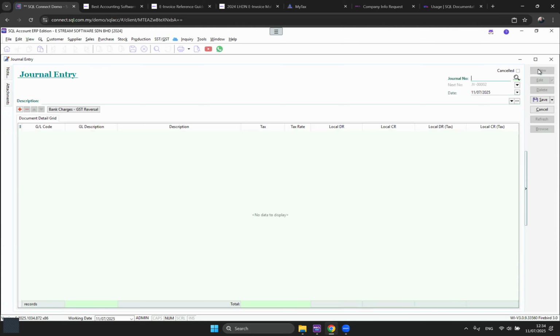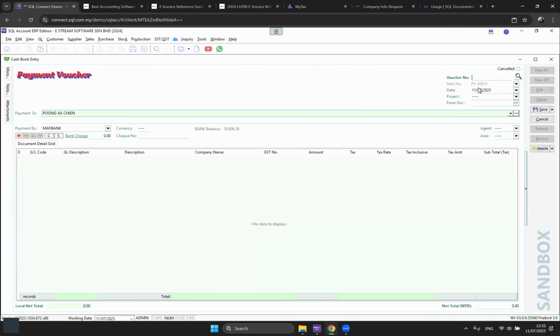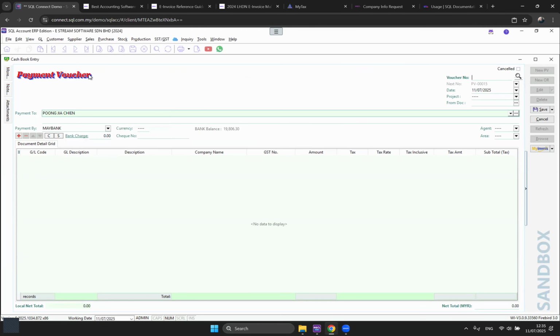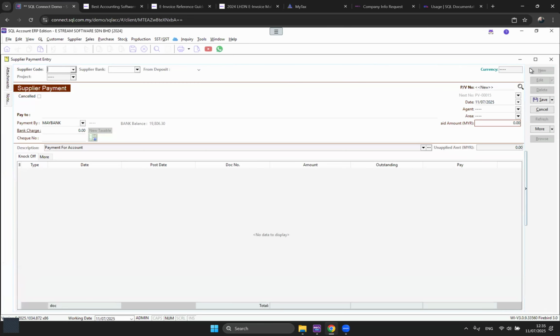Okay, they are actually sharing the running number. If I go to the cash flow entry and click new PV, you see right now it is at number 15. What if you pay the payment to the supplier? You go to supplier payment and click new. You see the number captured is also 15. So both are sharing the same running number.